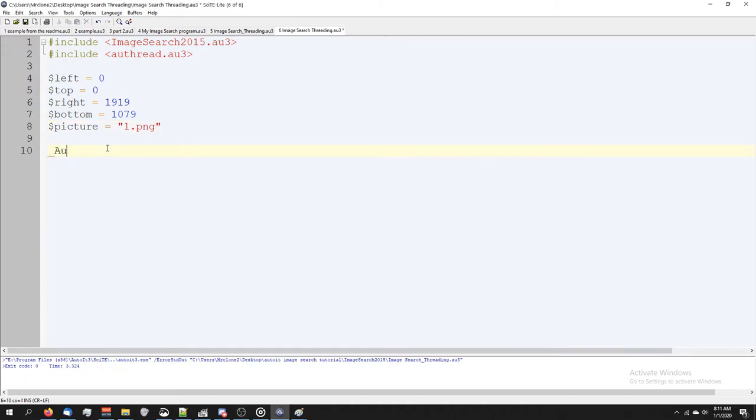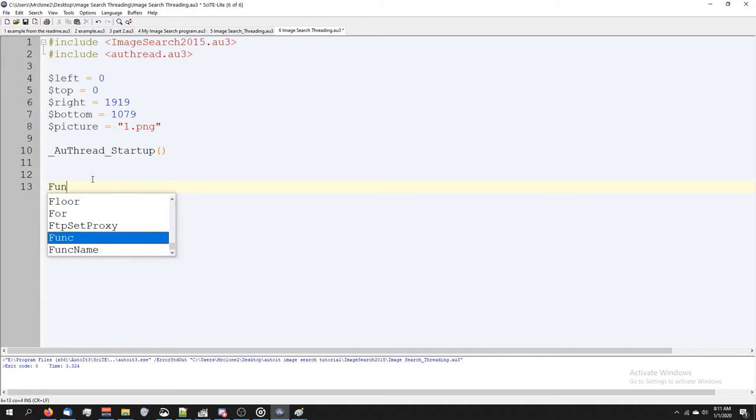So we're gonna do authread_startup, parentheses. Interesting, if you were to put this line above these variables, it wouldn't work. Any threads you tried to call that required these variables wouldn't know these variables existed because they were declared after the thread. So we're gonna go ahead and put this below all the important variables. Now let's start our image search, but we're gonna do it in a new function. So I'm gonna make a new function and I'm gonna call it chord A, parentheses.